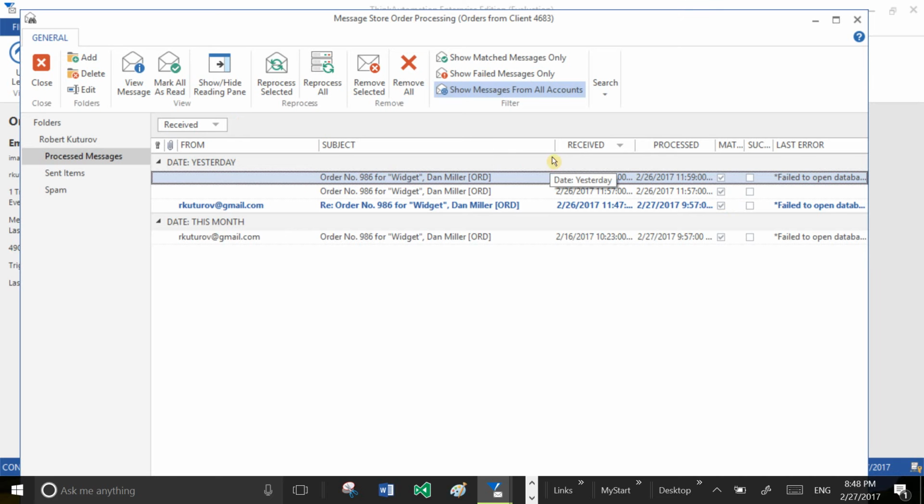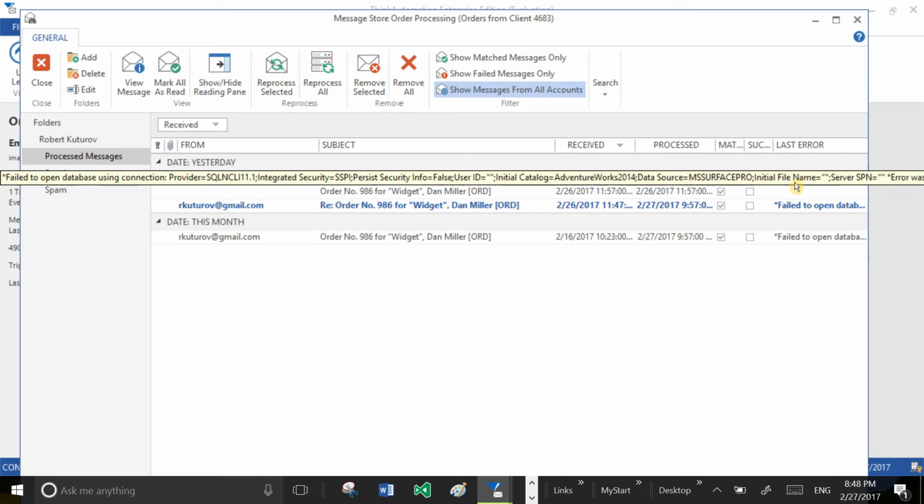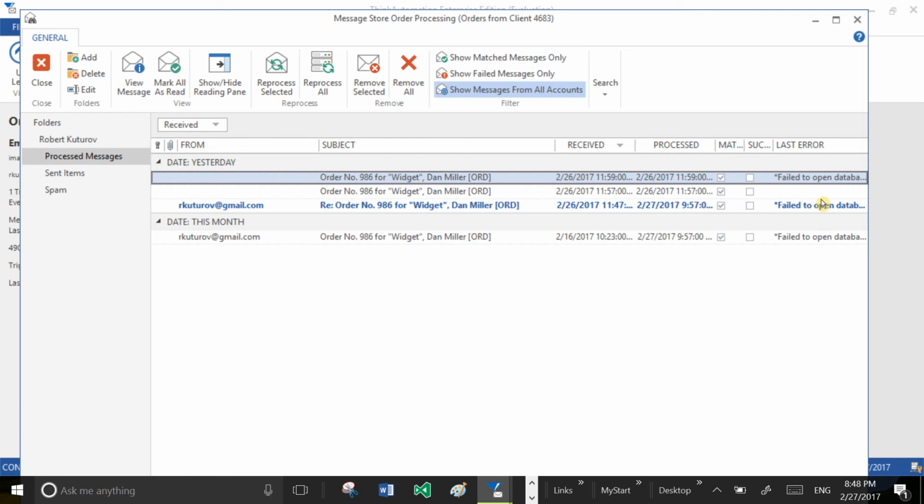From subject, that looks like an email, headers, received, processed, and match, success column, so the checkbox is here, and last error. So we had errors. Match means the trigger conditions matched, but the trigger did not complete successfully because the success checkbox is unchecked. Failed to open database. So it looks like we had an issue with opening the database.